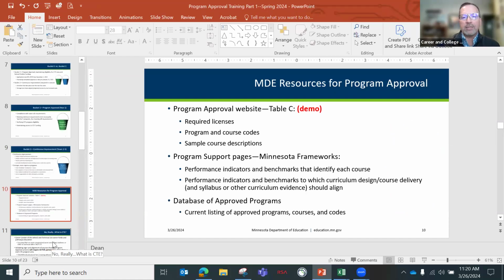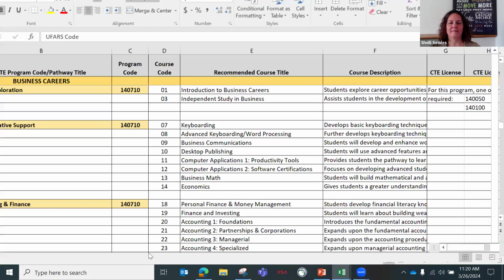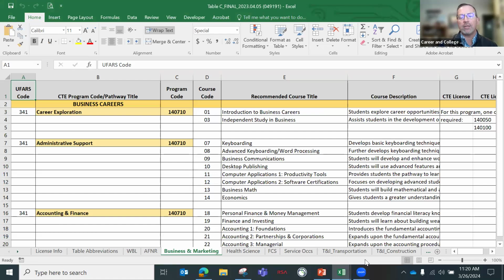So we've tried to put together several resources that will assist you in the process of putting together your program approval application. The first one that we're going to show is a document that's called Table C. And I'll put that on the screen here. Table C has different tabs on the bottom for each of the various program areas that you would be looking to approve. I happen to have the business one up at this point.